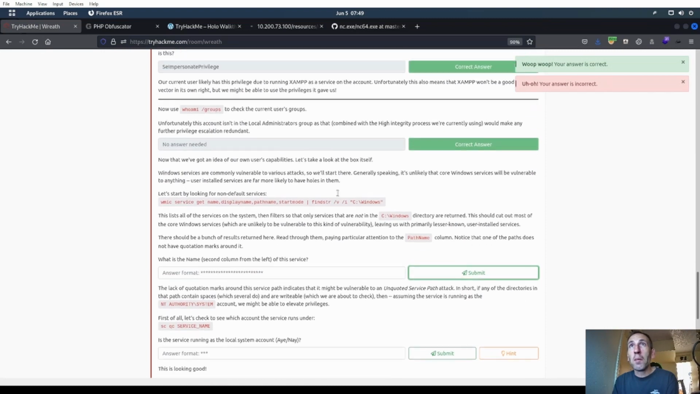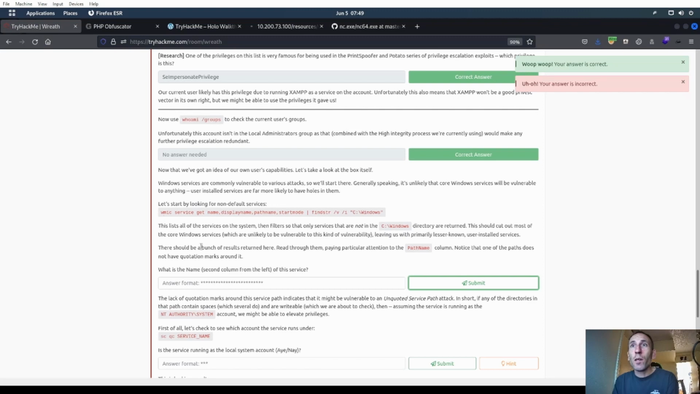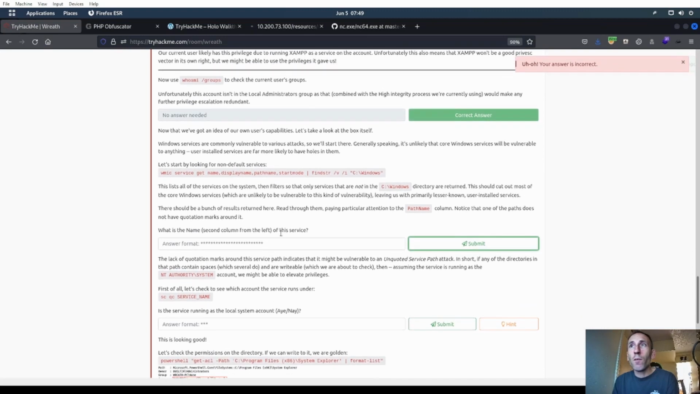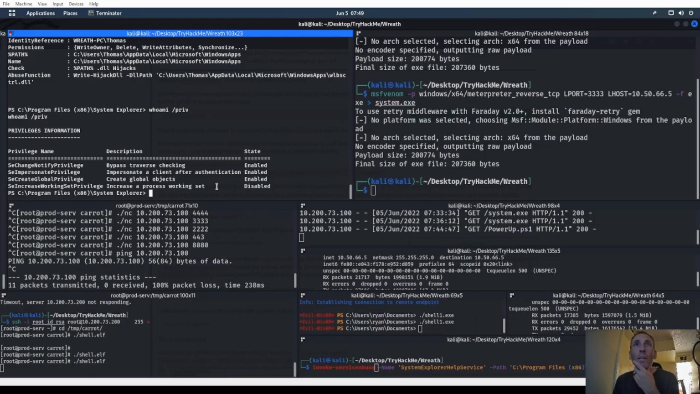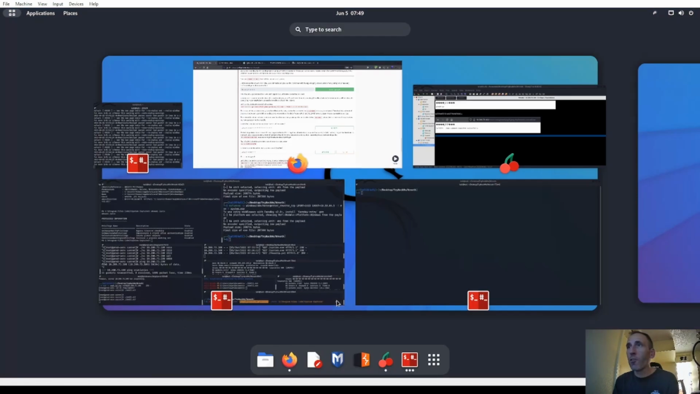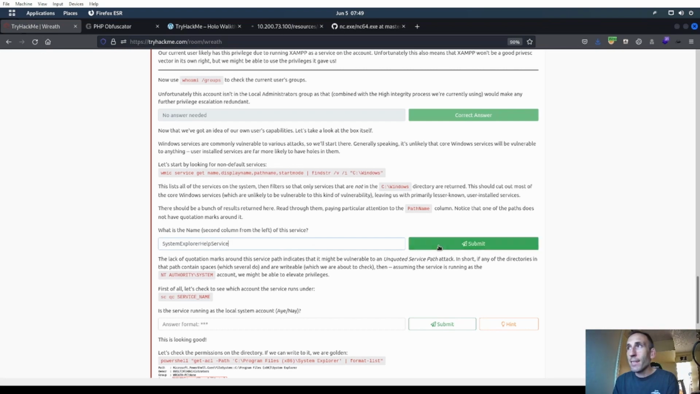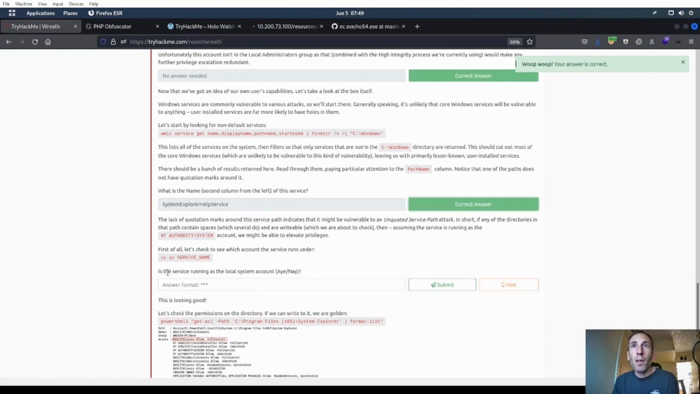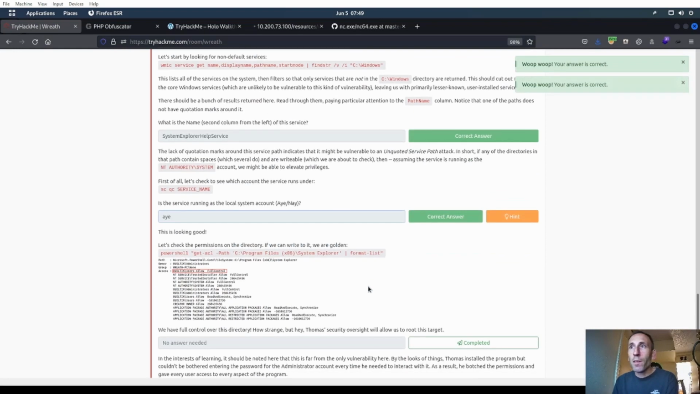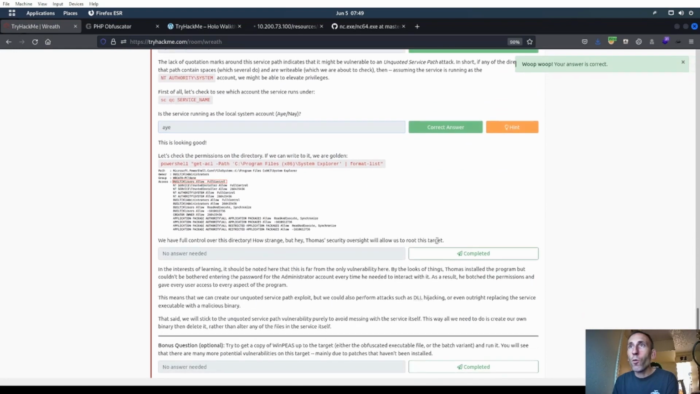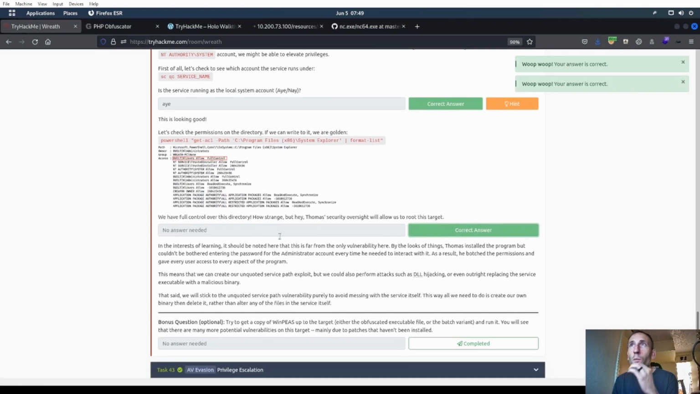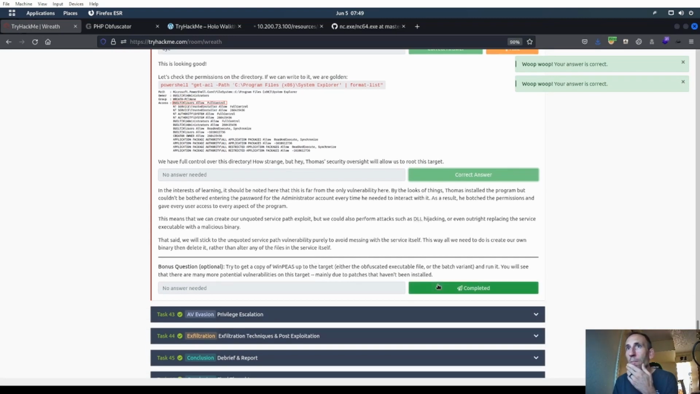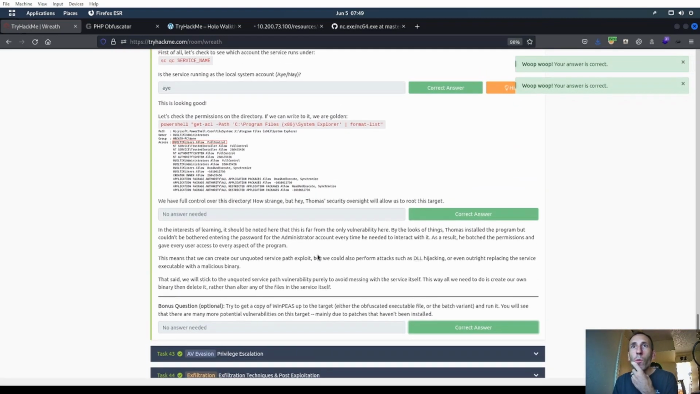So it also wants us to do this right here. It says, what is the name, second column of the service? Okay, so what is the name of the service that we can actually hijack, right? And it was System Explorer Helper Service. And remember, I got all of this just from PowerUp itself. And I didn't take down the firewall. I don't have privileges to do that. Is the service running as local system? Yes, it is. Okay, we have full control of this directory. We do. I saw that when I ran PowerUp. Okay, so we did all that, right?